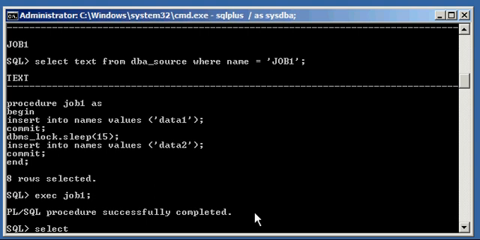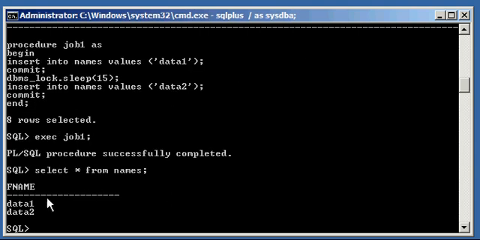Now, when we do select asterisk from names, we will see that data 1 and data 2 have been inserted into the names table because we executed this job. So when we said execute JOB1, Oracle looked up the JOB1 object and saw that it was a procedure, and Oracle then interrogated the data dictionary for the source code, and then Oracle fed it into the PL/SQL engine for execution. And this is the result of the execution.